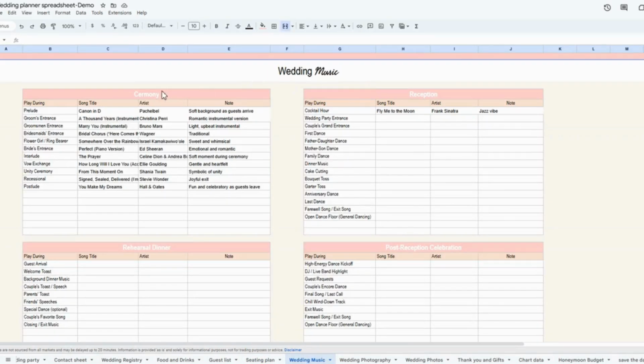Wedding music sheet. This sheet organizes all your wedding music. At the top, the sheet is divided into sections for ceremony, reception, rehearsal dinner, and post-reception celebration. Each section is laid out in a table with these headings: play during, the moment when the song will play, song title, artist, and notes. Simply fill in the songs under each section. The structure ensures every key moment, from the bride's entrance to the last dance, has music planned and ready.